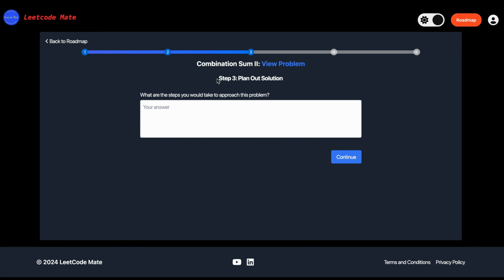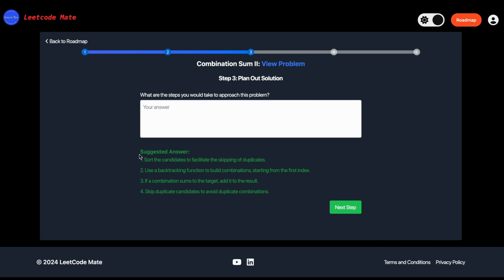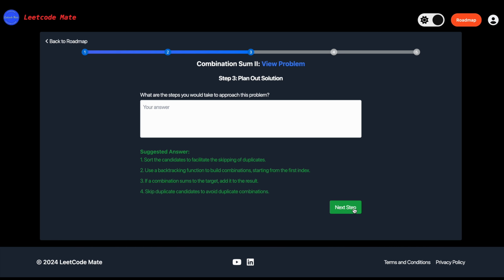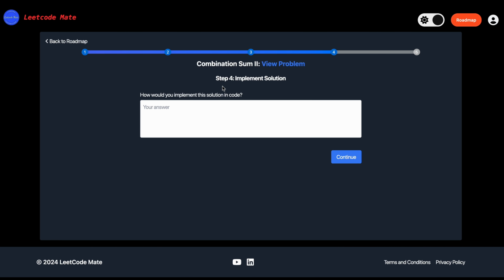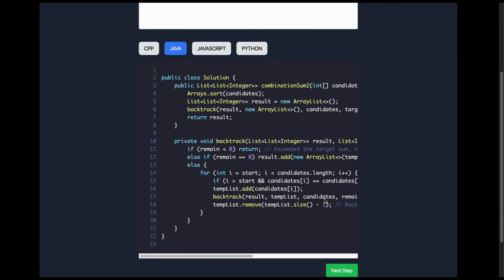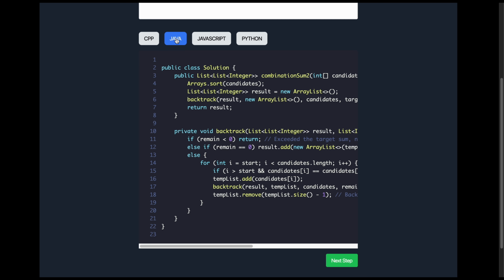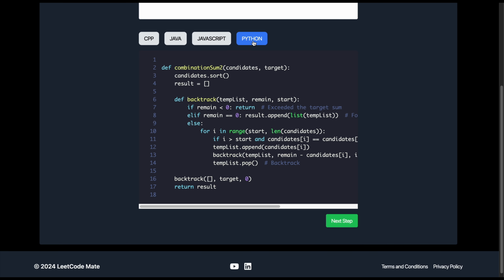And once you click next, step 3 will be to plan out the solutions here. And then it also has a suggested answer here. So this one is the step-by-step on how to solve this problem. And then once you go to the next step, step 4 is implement the solutions. With this step, you will see there are 4 languages here. The first one is C++, and then Java, and then JavaScript, and then Python as well.